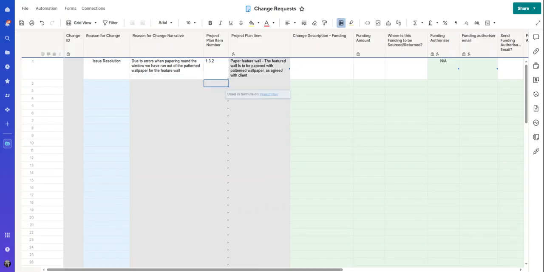Again, cross-referencing between sheets. You have to put something in. I can't make it know exactly what you're talking about, but the project plan reference number, that's all you need to remember or write down, or have the project plan open on a different screen. But by doing this, now it's in there, it's linked. Anybody else who reviews your change requests can see exactly what item was changed and why.